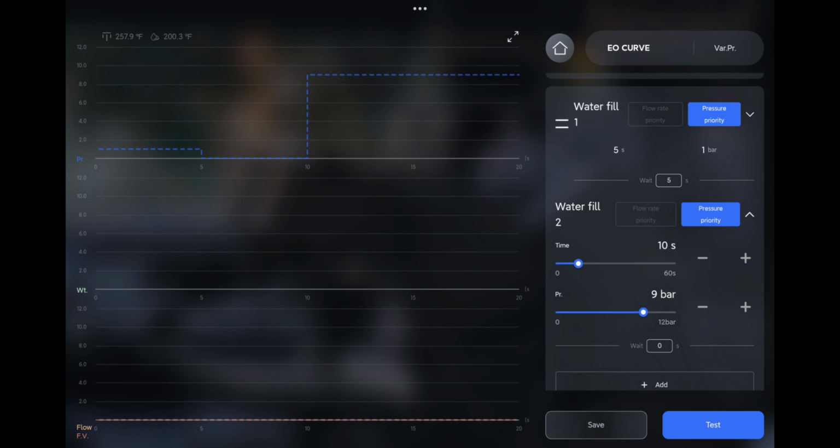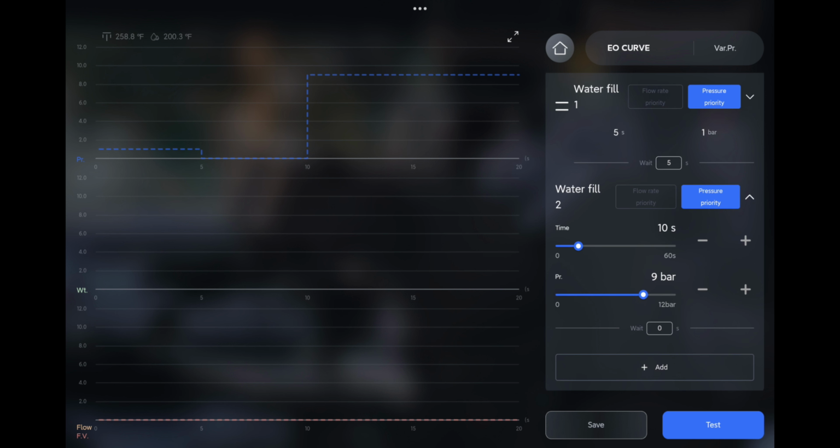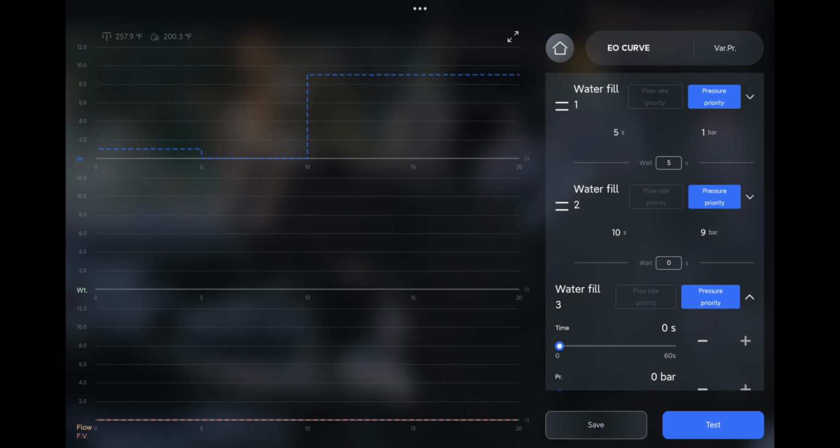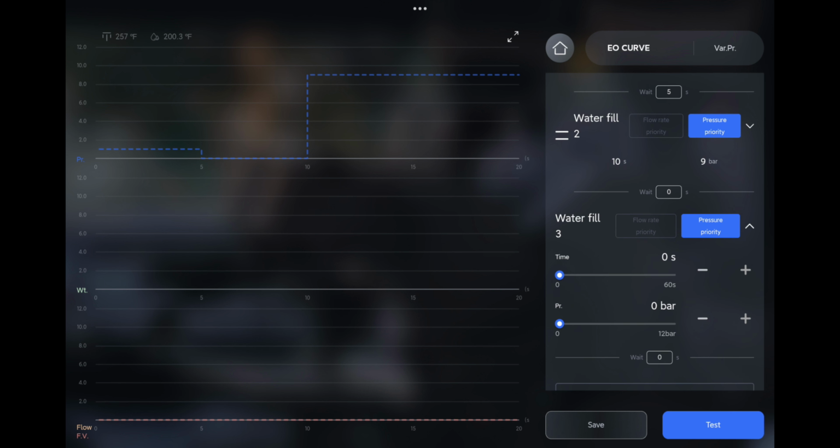So we have it at 9 bars for 10 seconds after that pre-infusion. Probably don't want to do a delay at this point, so we'll click add. And let's go maybe 20 seconds at 6 bars. And you can see it's built this whole curve off to the side.